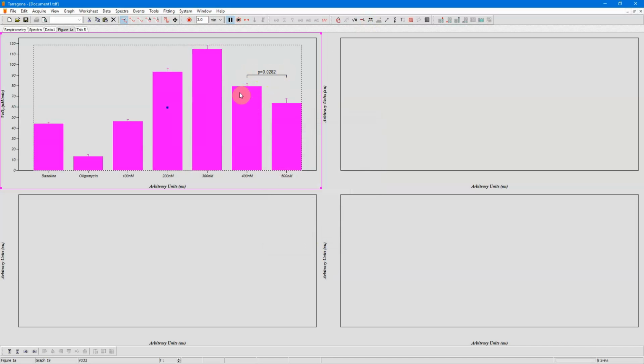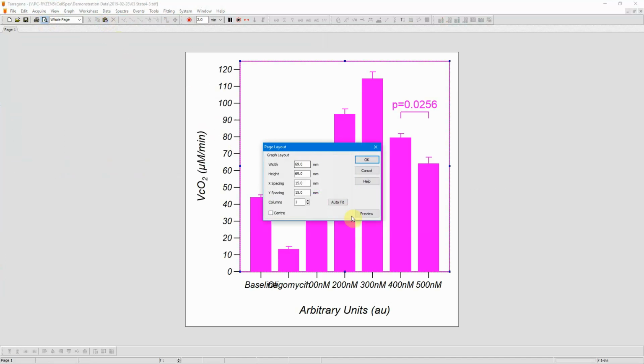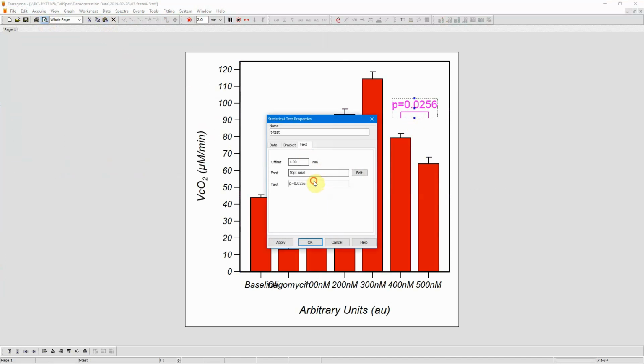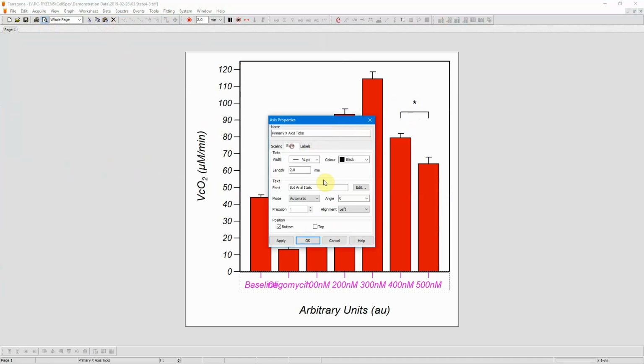Finally, I would like to plot this out as a figure. So I select the graph, copy it to the clipboard, I go to print preview with this button. I have my page set up, it's 90mm by 90mm because that's what my journal size is. So I'd paste my data in, fit it. This I can make as a star because it's significant. I want my labels to be at 90 degrees so I can see them clearly.